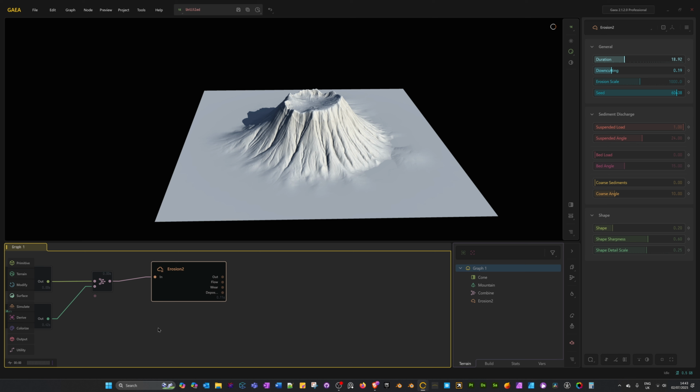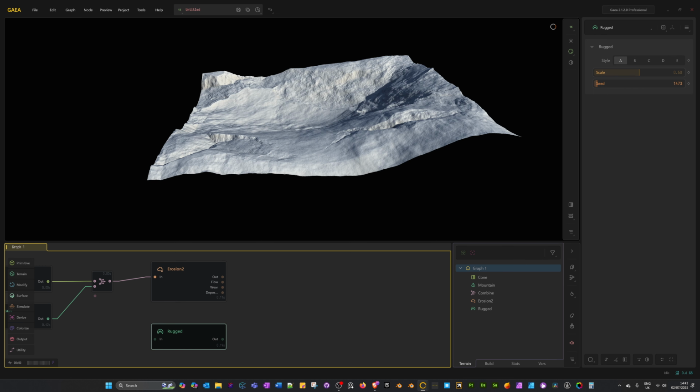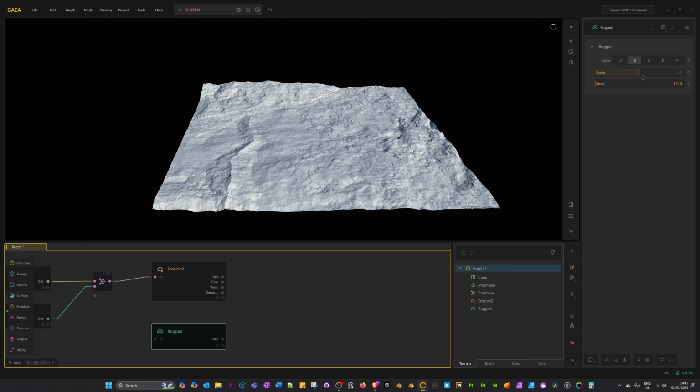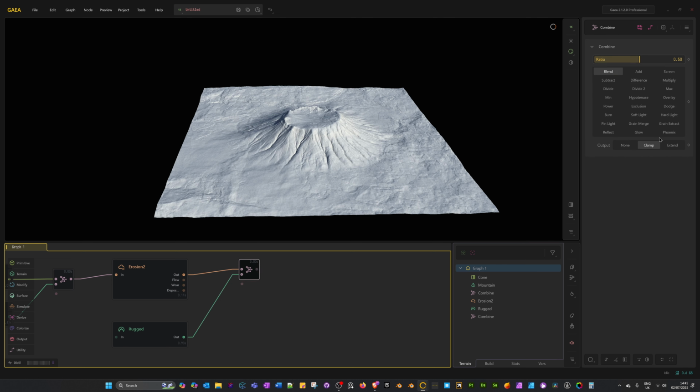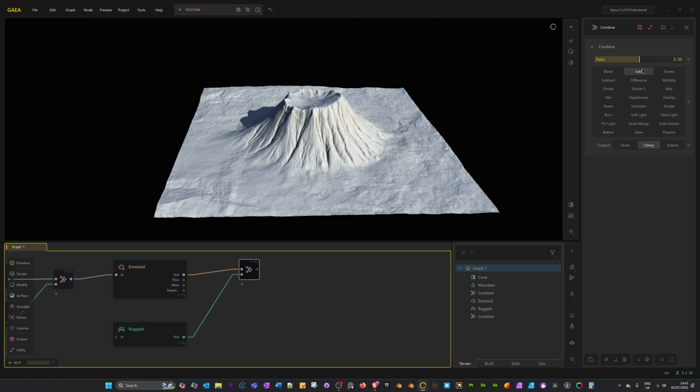So beneath erosion, let's right click and search for another landscape node. We'll use rugged. And with the rugged node, we just want this to be fairly flat. So we can select in its properties, style can be B, and then scale, we can reduce it a little bit, and that looks good. So now I'm going to drag off of erosion and plug that into the out socket of rugged. So in the combine node, we can select add.